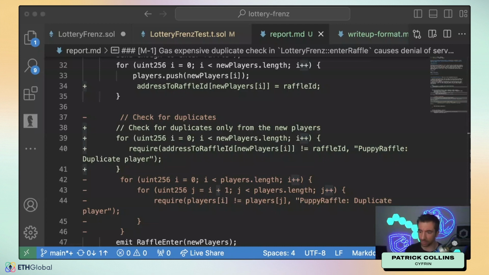On line 67, the duplicate check is not efficient. Nested loop has a complexity. Yes, exactly. It is a denial of service attack. Spot on. You found it. Well done. Excellent. Okay, cool.